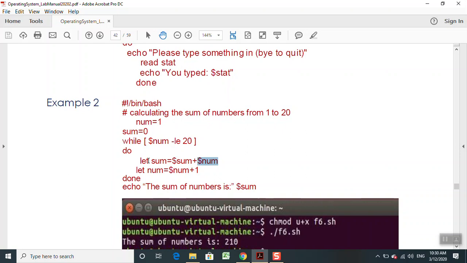Another thing to be noted here is we have this statement called the let statement. Basically this statement is used to calculate the expression. In shell scripting you cannot directly assign an expression into a variable here. Just like we are assigning a value here, we cannot assign an expression here. For calculating that expression we need this statement called let. So let allows you to execute the expression. Understood?